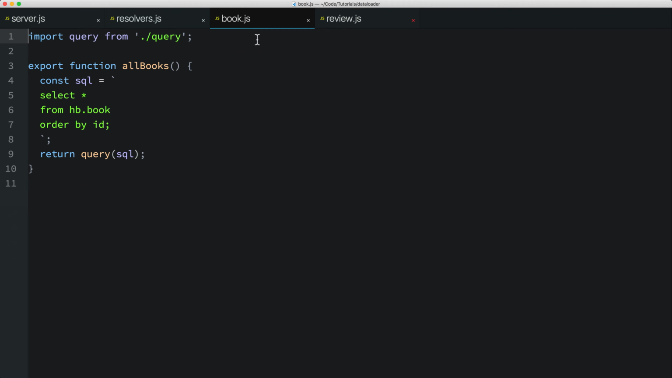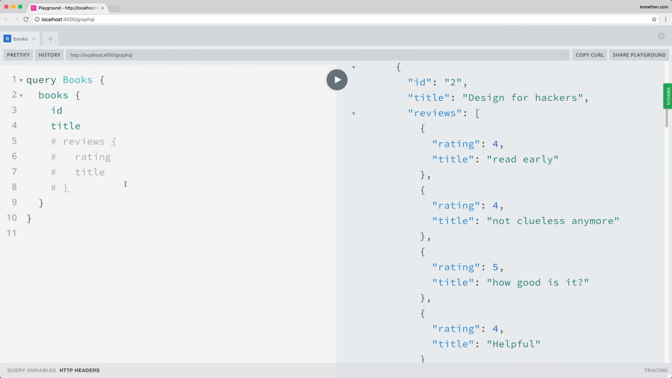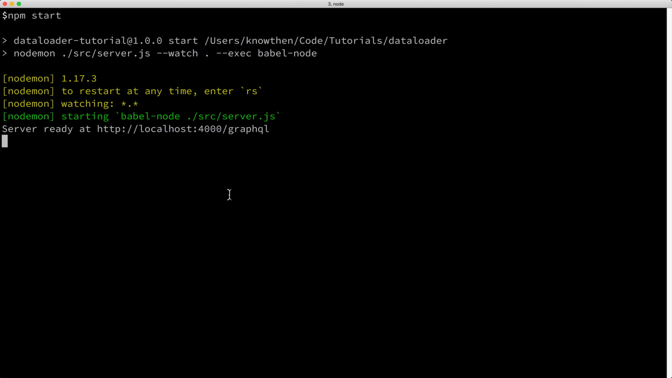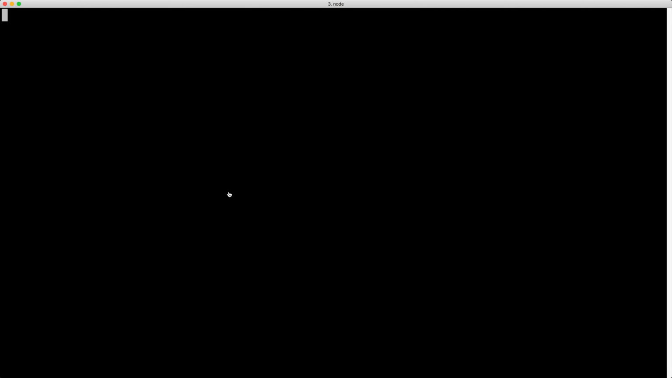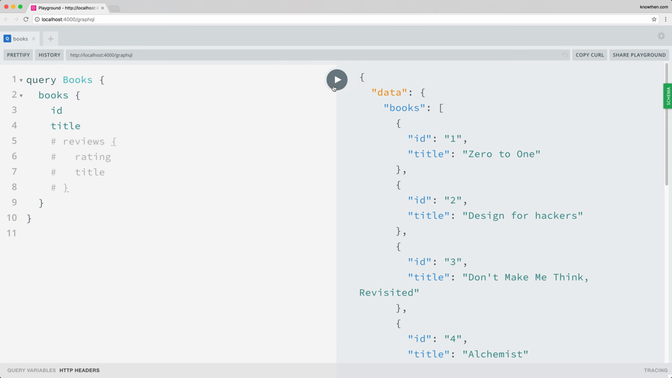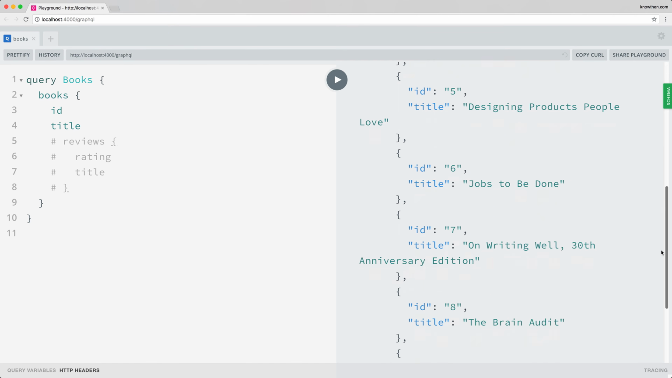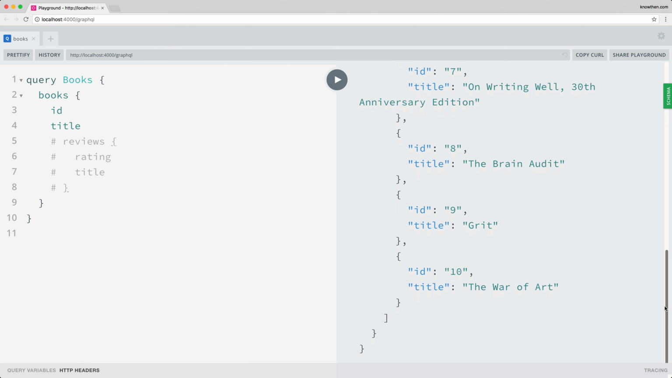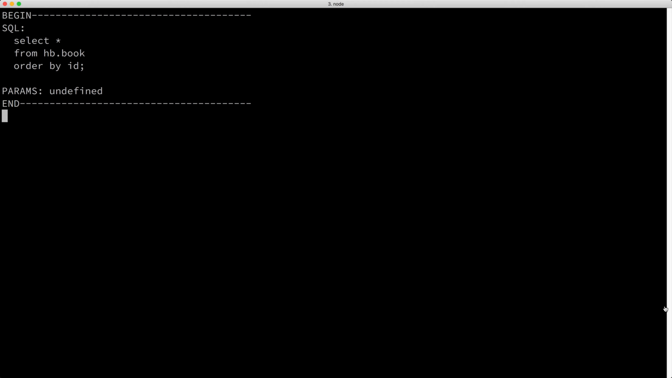Now, in a moment, we'll run this GraphQL query, but before we do that, I'm going to clear the terminal session, which is running the GraphQL server. We'll come back to this terminal in a moment and see what SQL queries get logged when we execute our GraphQL query. Now, back in the browser, I'll run this query, and as you can see, it worked. We see an array of 10 books. Let's head back to the terminal and see what SQL commands were sent to the server. Okay, well, it looks like one SQL query, which is the query we just looked at, was sent to the server, which is probably what you expected.